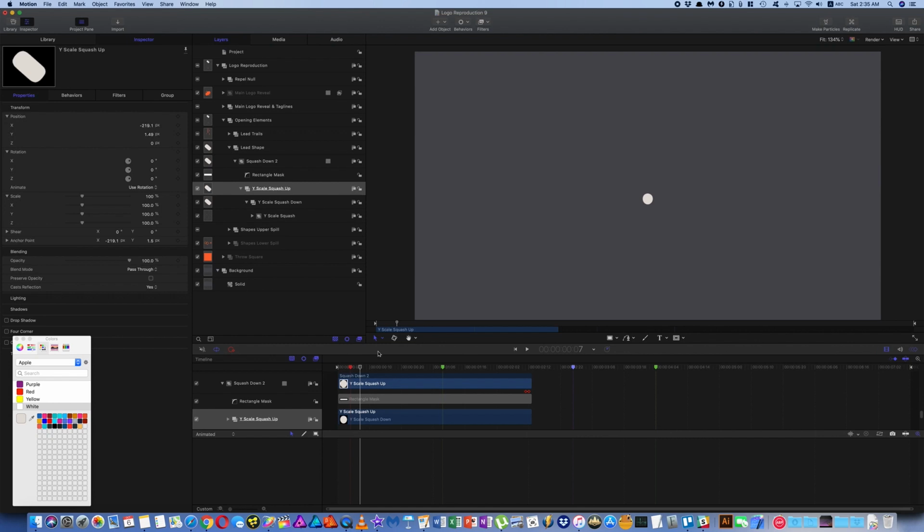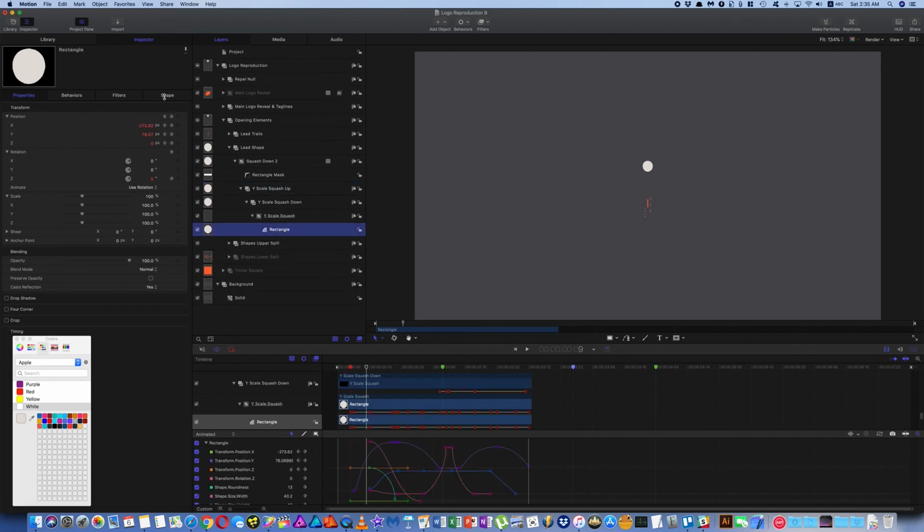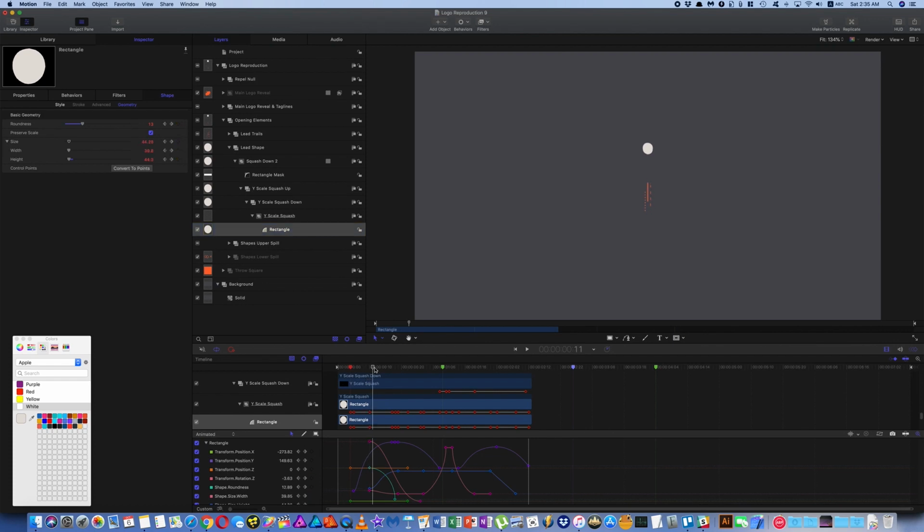This is a rectangle, and when you have a dig into the project file, you'll see that it is keyframed in the rectangle shape here. And you'll see that it's keyframed in geometry for roundness and width and height. And that is what is driving the transformations.